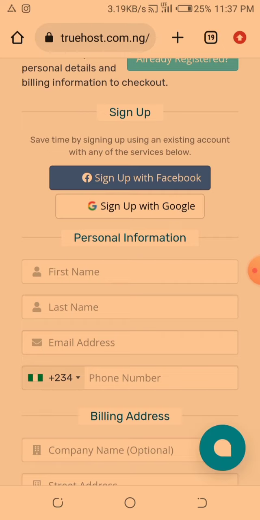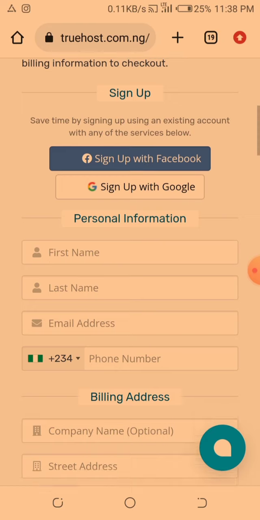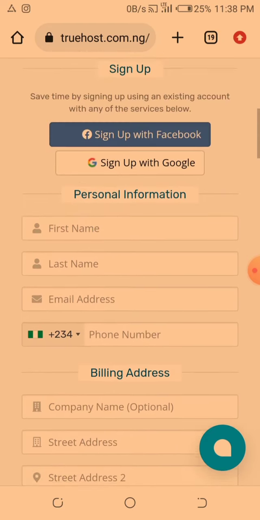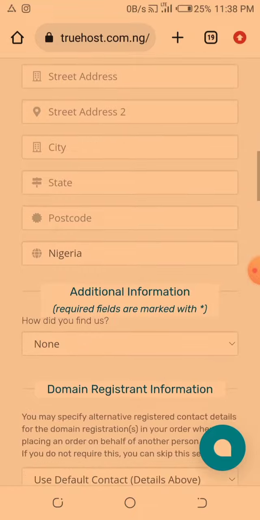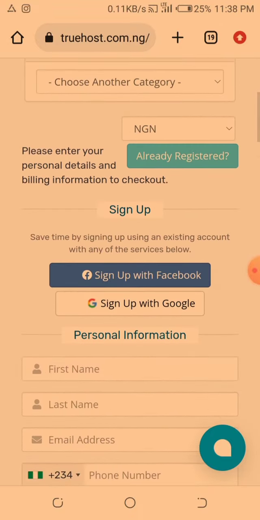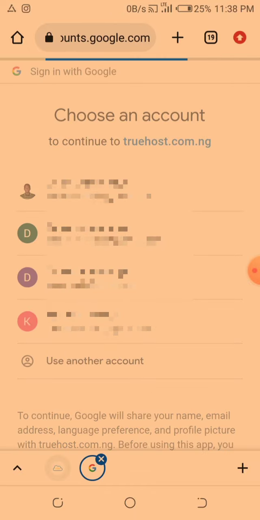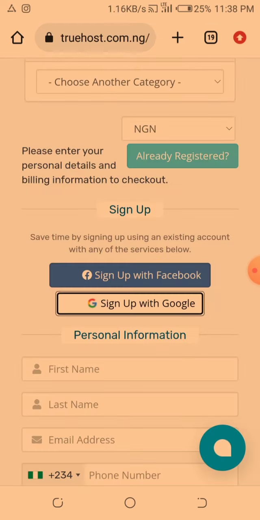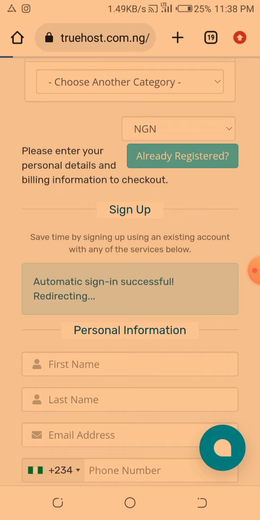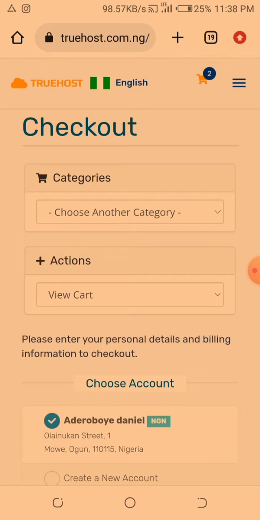So what you have to do here is actually sign up. You can sign up using Facebook or Google, or you just sign up normally the way you want. But I already have an account with them. I'm going to sign up with Google just to make my work faster. So automatically I'm going to click one of my mails, and it's going to take me straight to my account because I already have an account with them. But if you don't have an account with them, it's going to create an account for you. It means anytime you want to log in, just log in with your Google. But if not, you can just create the account.